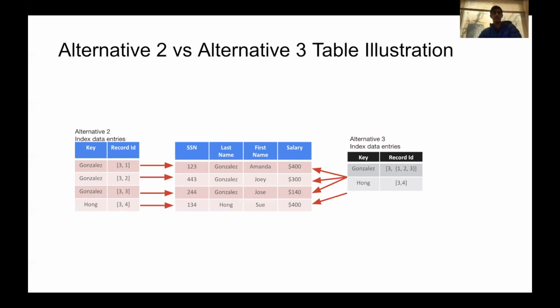And so here's another table that shows you how alternative 2 and alternative 3 actually work. So alternative 2, you can see that each key, regardless of whether it's unique or not, has a record ID associated with it, whereas in alternative 3, each unique key has a list of record IDs associated with it. For example, for Gonzalez, page 3, record 1, 2, and 3. For Hong, page 3, record 4. And you can see here there's far fewer keys in alternative 3 because we only go with unique keys instead of all keys.